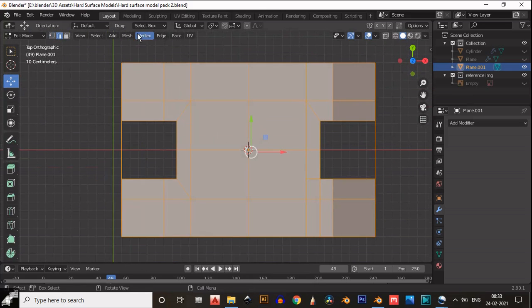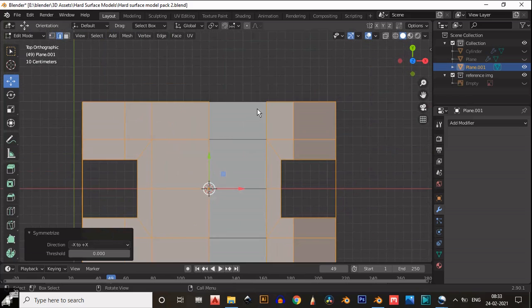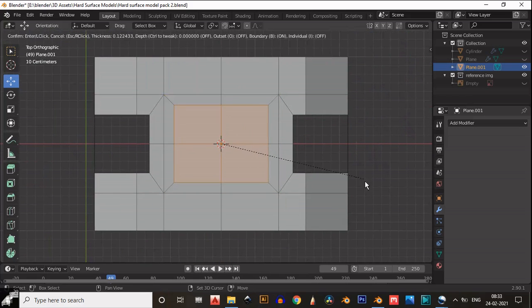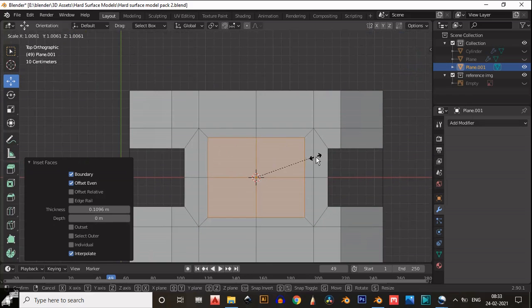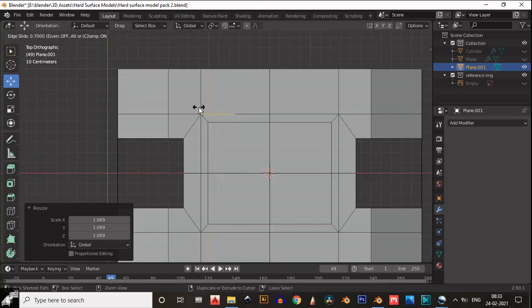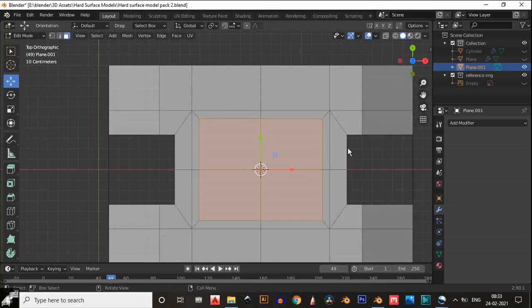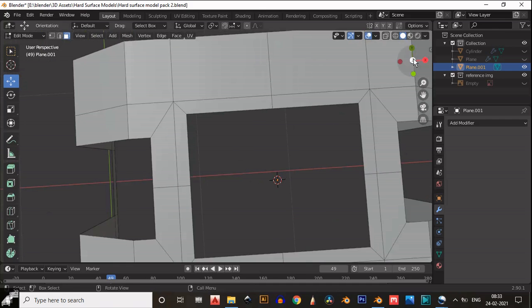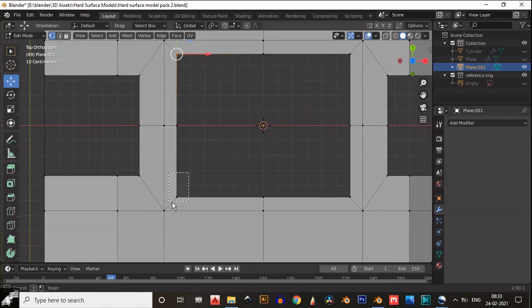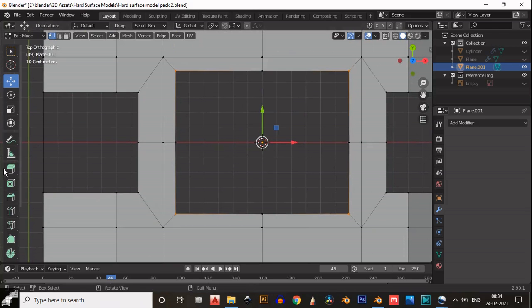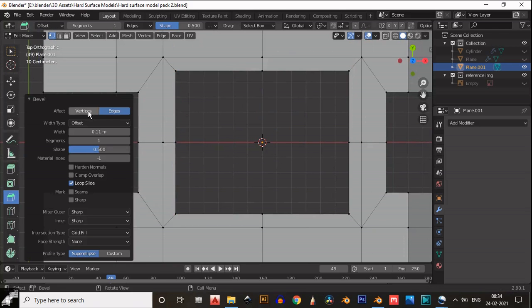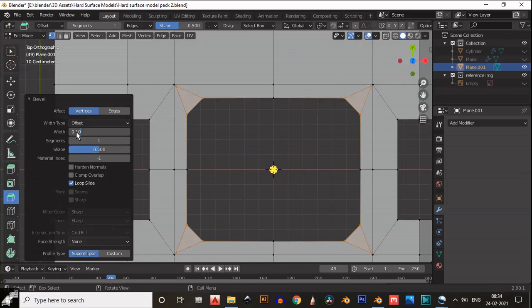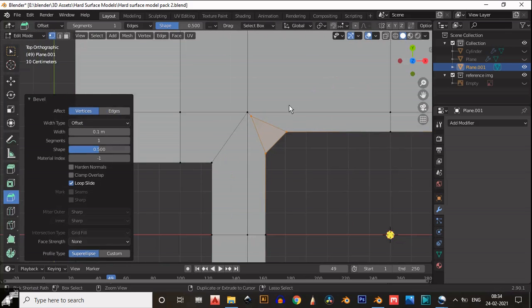After editing, select these faces and insert them. Then just delete these faces. Then select the corner vertices and add a bevel on them. Use the bevel option and change it to the vertex. Give the proper amount for the width, and 1 segment is fine.